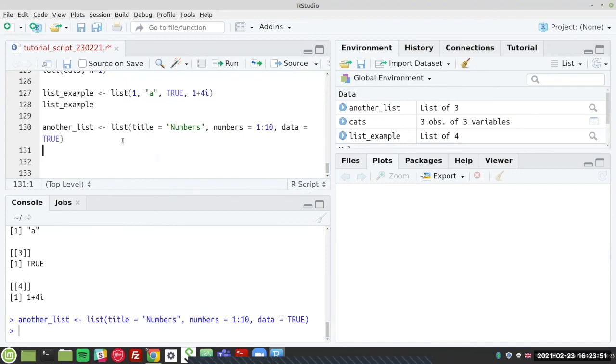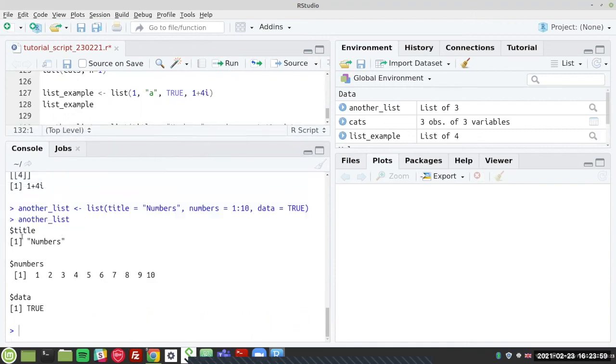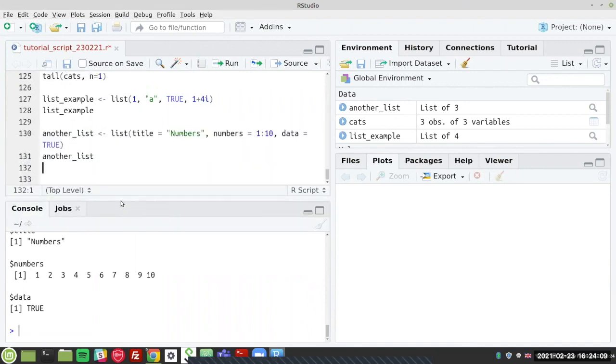So let's run that. And if I look at it, now each of those elements of the list has a name. The first one is the title of my list, which is numbers. The second one is the actual numbers I have on my list, and then it's the value TRUE in the last element of my list. So you could have as complex a list as you want, with many different elements and loads of data inside of each element. So lists can be quite useful when you're working with large and complex data sets.